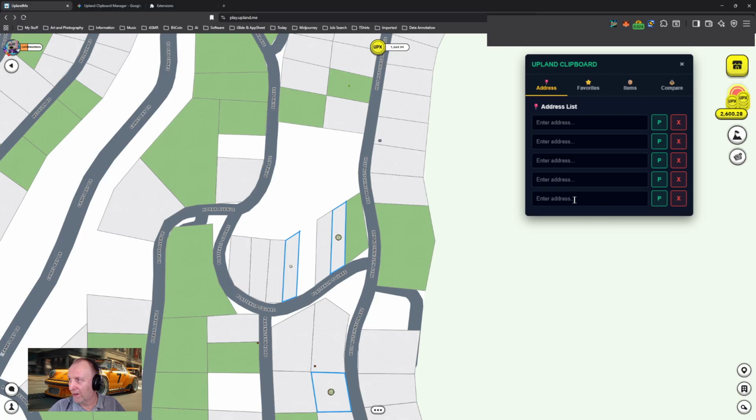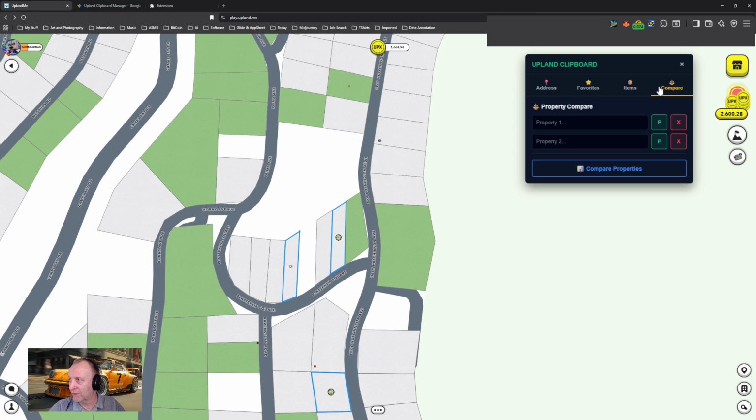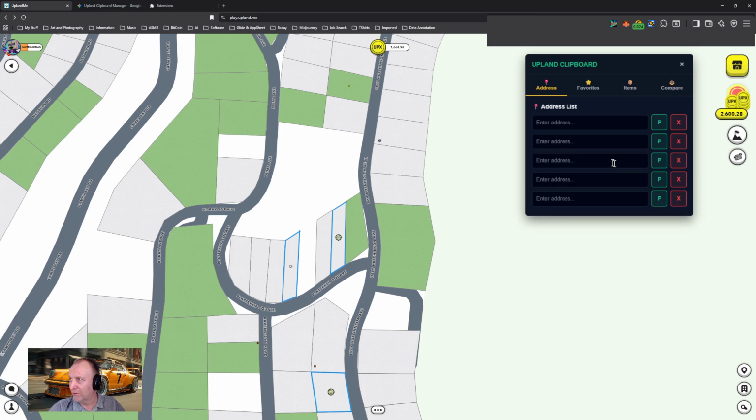It now has 5 slots instead of 3, and it now has some tabs across the top for favorites and items and compare. Compare used to be on the main screen, now it's on its own screen. Everything pretty much works the same way. It's just a little bit more complex than it used to be.